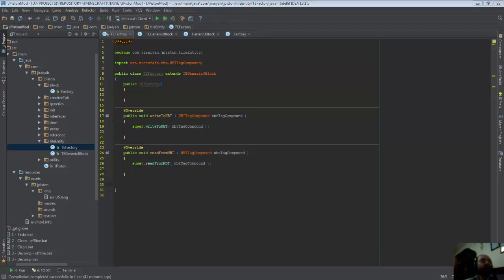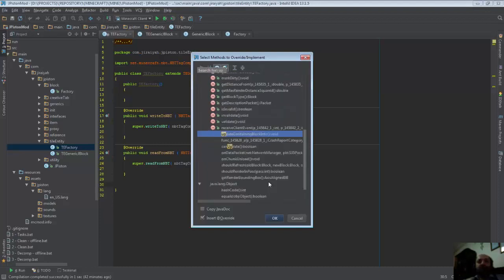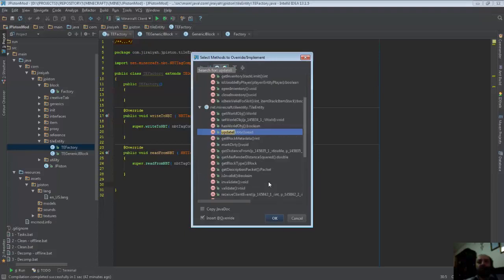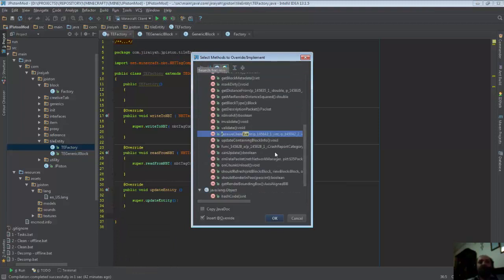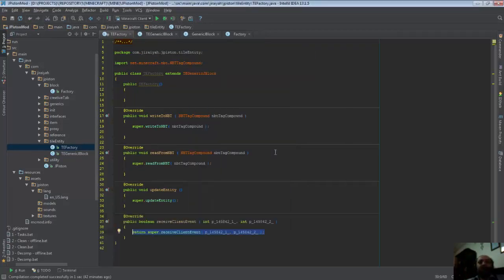Now we will override something here called update entity, and this will happen every tick. Okay, for those that are familiar with Unity, this is just the update method from Unity. And then we will add another override, and this is receive client event, and it has two parameters. One is ID, and the other one is value.